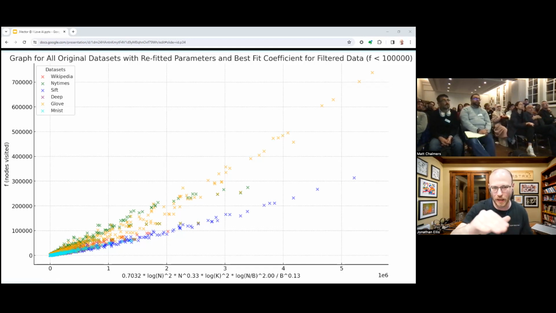But when you plug the different data sets into this formula, we get something that looks pretty linear, which is what we want. That means that we can give a pretty accurate prediction of whether it's going to be more expensive to search the index or to just brute force all the results.